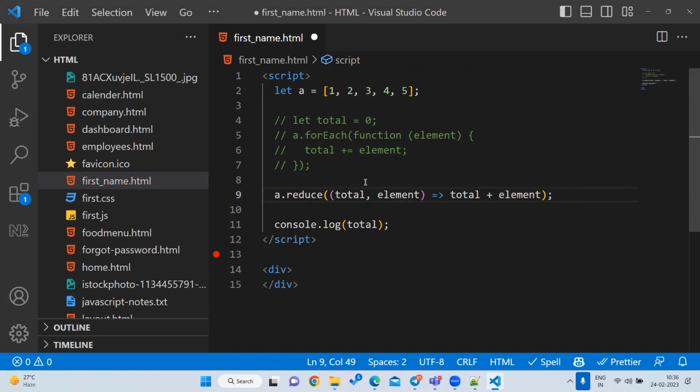Okay, so now I will explain it. This reduce function, how many arguments will it take? Two arguments. This total is nothing but a, so once we are done with everything, that is where we store the final value. The element is nothing but a: first 1 will be stored into element, second time 2 will come, third time 3 will come, fourth time 4 will come. Here the calculation is total plus element.